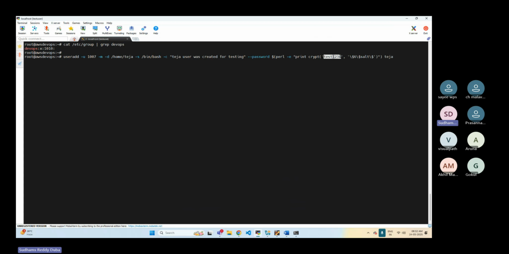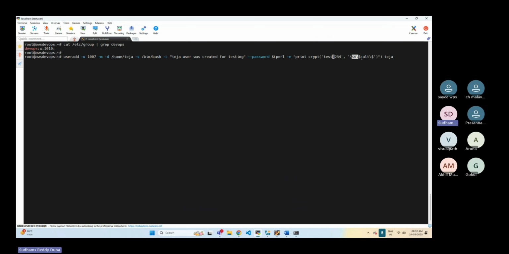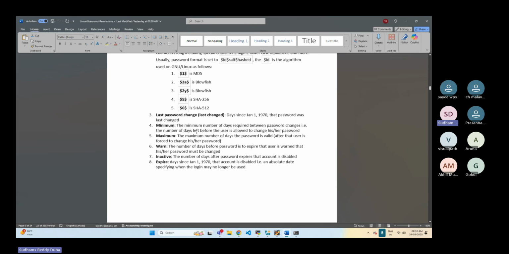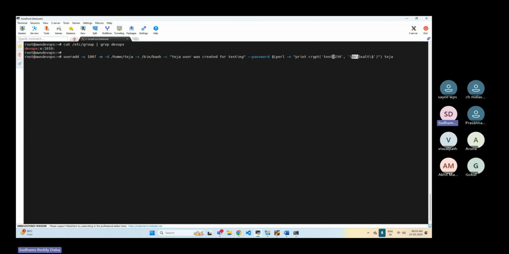Now this particular password is getting encrypted by using which algorithm? $6. So what is meant by $6? What kind of algorithm is it? SHA-512 algorithm. Every algorithm has a different mechanism to encrypt the data. So you can see $5 is SHA-256. This will generate a shorter encrypted password when you compare with this one. If you want to use any other algorithm, we can see this one. Right now, I want to generate a password with the encryption called SHA-512.